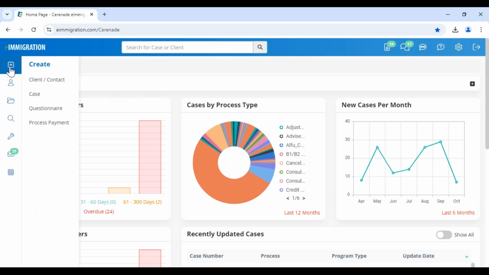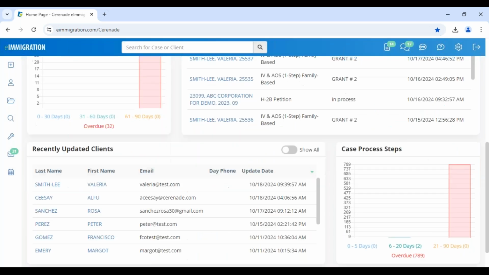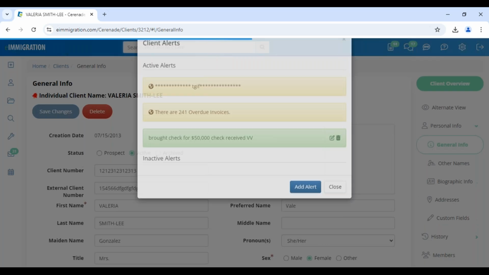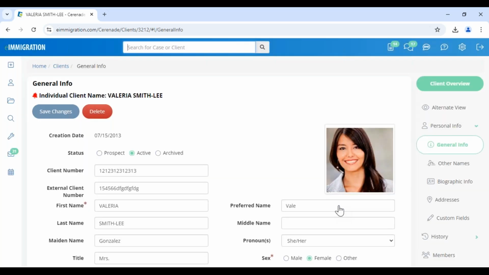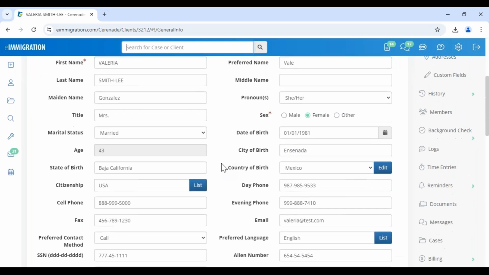So the idea is that you create a contact. And by the way, you can also leave a link on your website so prospects can just create their own contact profile so you don't have to go through this step. So when you have a contact created, let me open one. I'm going to close this. When you have a contact created, you want to enter as much information as possible in here.